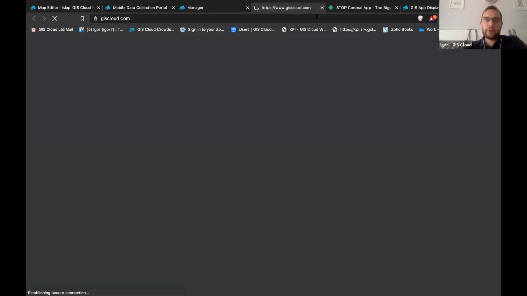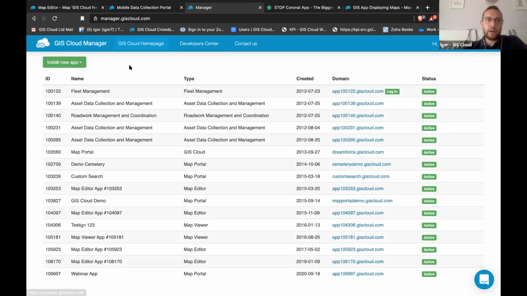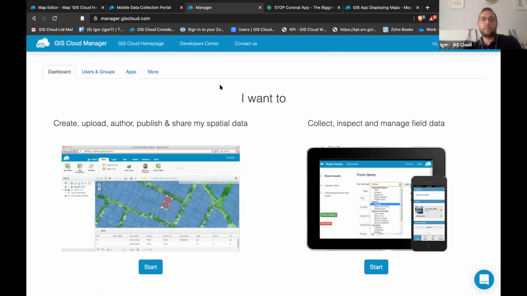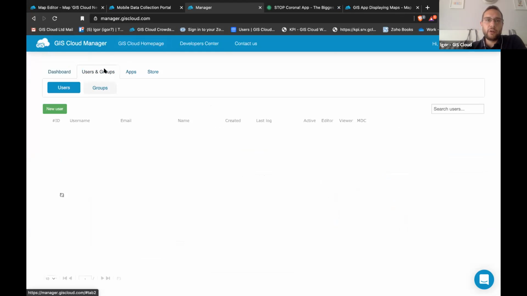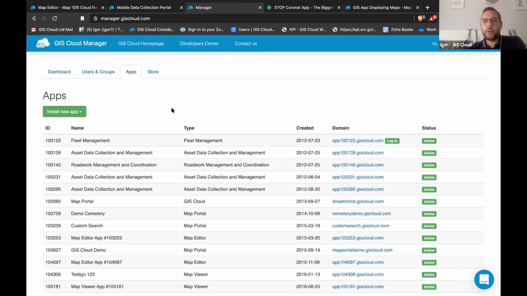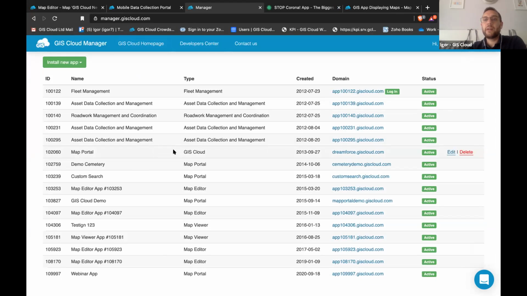I switched back to our manager application. So if you remember this view, this is where you log in and you see this first. Then you can go here and you can see all your users. You can manage how many users you have in an organization. You can control access, who can do what with your data, maps and applications. But also something I wanted to show you is, here is where you can create your own applications.